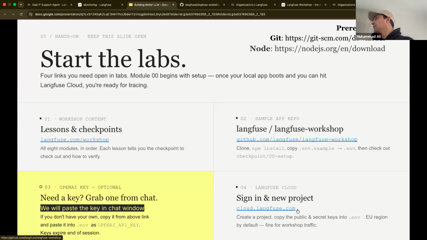Go to langfuse.com, cloud.langfuse.com. So I have signed up to cloud.langfuse.com. Give me a thumbs up on that, and then I'll actually proceed from here.